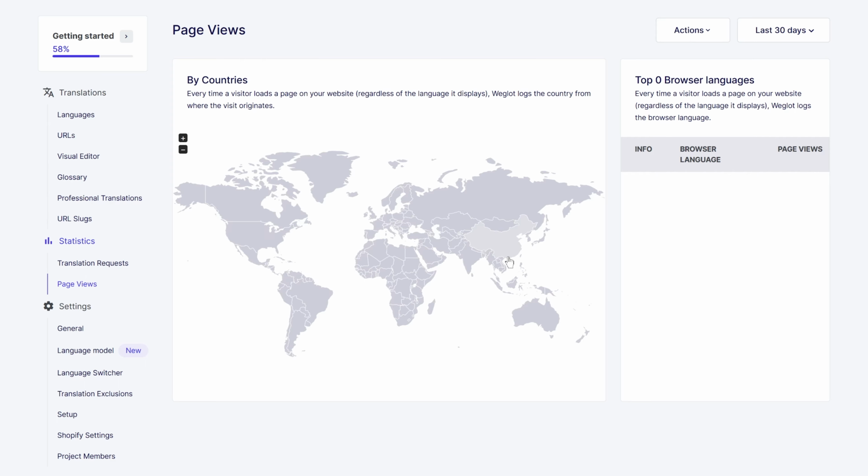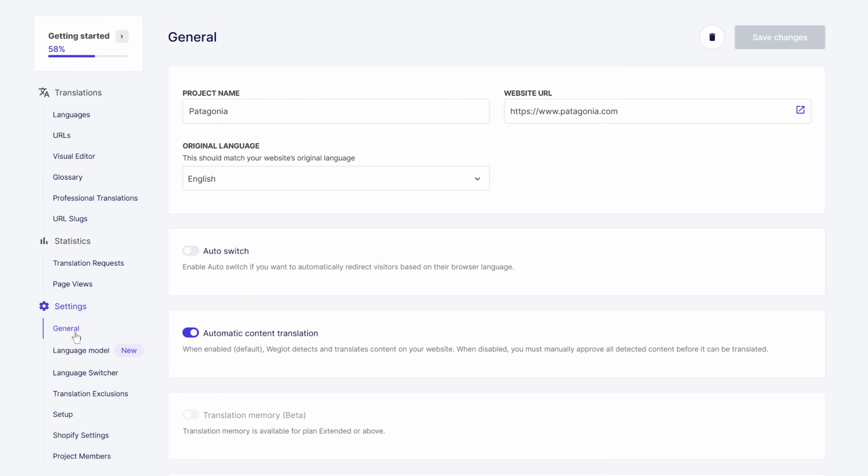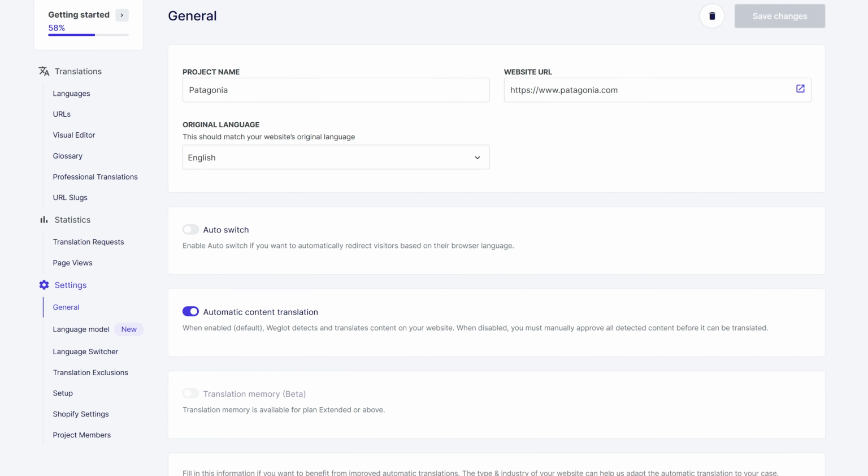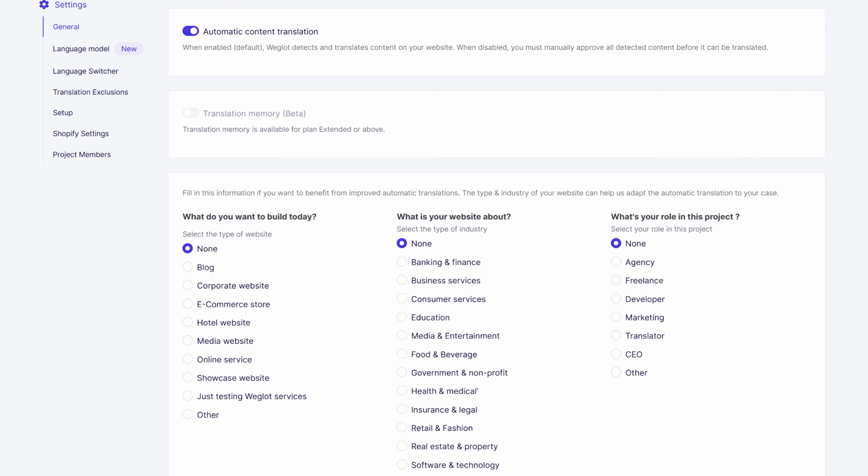We're getting there. Let's tackle settings next. General, where you can view and change the project name, domain settings, default language, and basic operational settings. The only one you will regularly use is the form at the bottom. Essentially, fill out this form so Weglot knows what type of content you're translating. For our example website, I'll select e-commerce store, retail and fashion, and marketing.